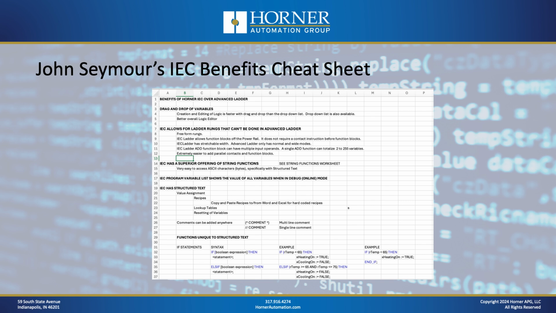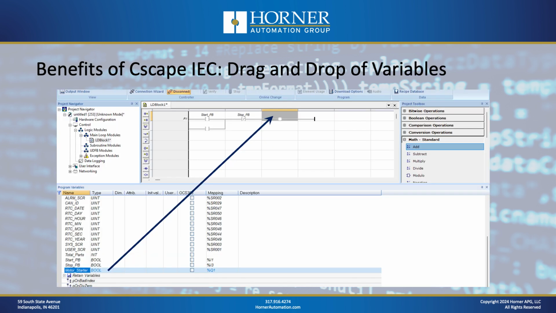Absolutely. All right, so what we're going to do is we're just going to go through point by point and have a discussion about the advantages that John sees to IEC. Okay, so we're going to get started. One of the first things on John's spreadsheet is he really likes the drag and dropping of variables. Talk about that a little bit, John.